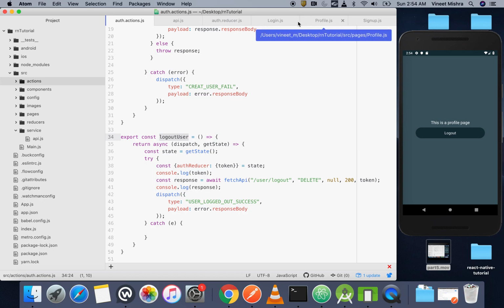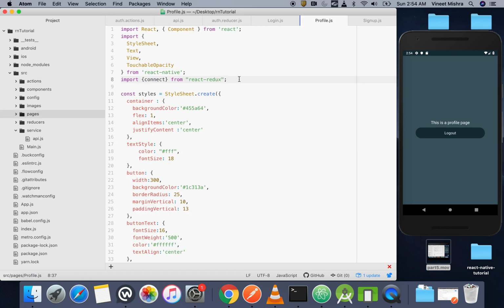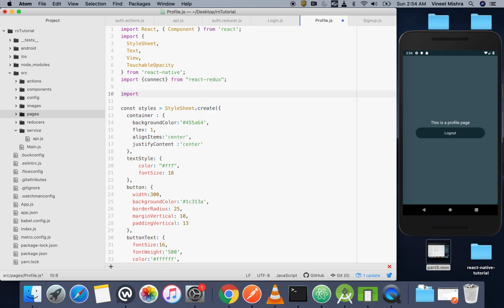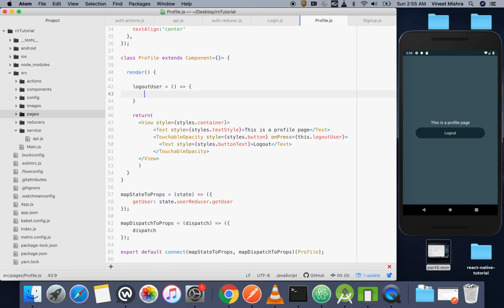In logout user we will go and import inside our profile page. So import logout from one step up, actions slash auth dot actions, and I think we have to pass this inside our logout user. So this dot props dot dispatch, and here we have to pass this. What else we can do? Dispatch we are getting from here, everything is fine. Get user we are not storing anywhere though, that is why we cannot access it.